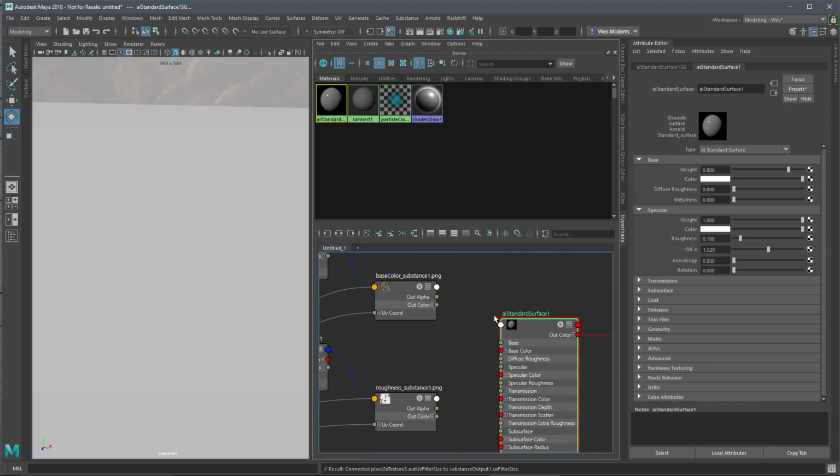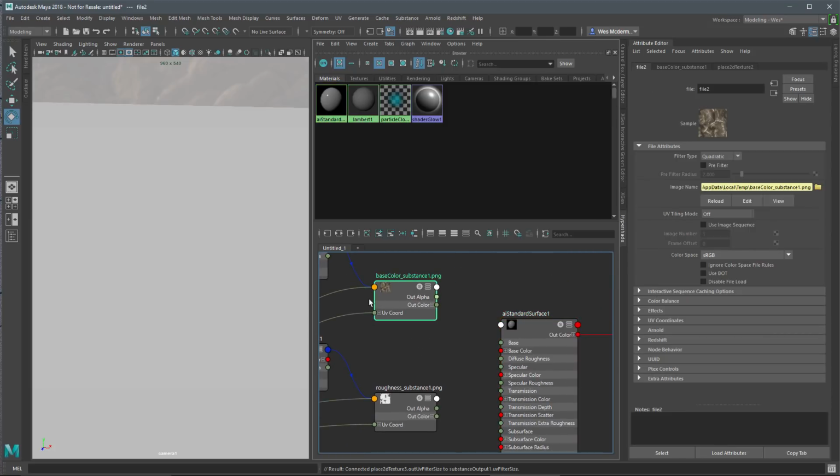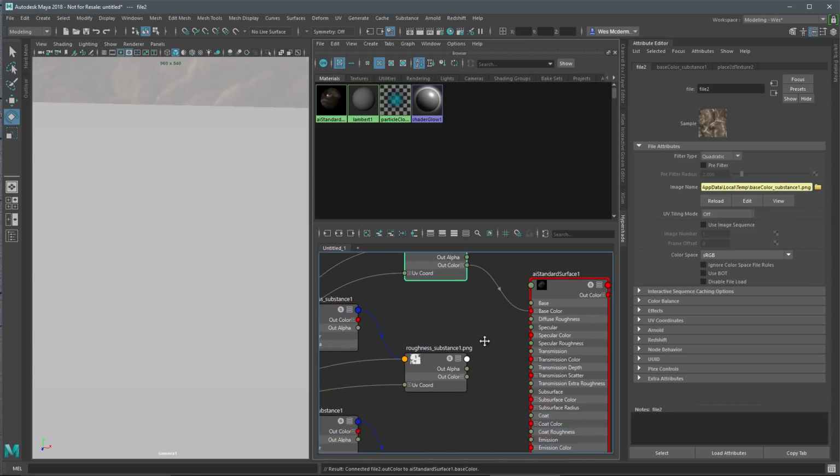All right, now I can just start connecting my textures. So here I have the base color texture for the out color. I'm going to plug this here into the base color.